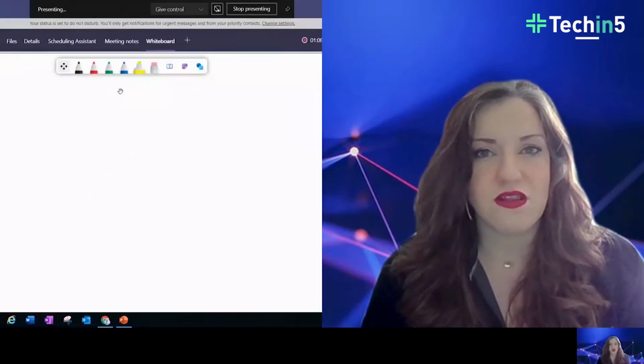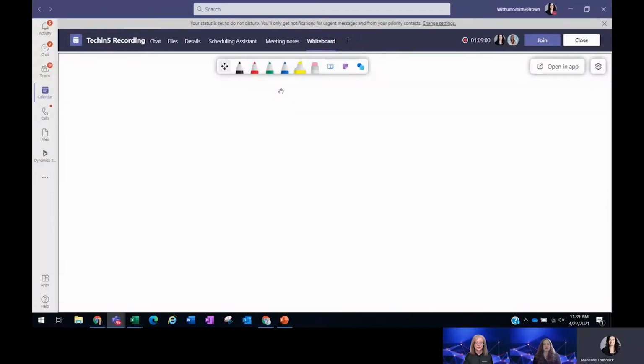As of right now, the feature to record that is not supported, but it is coming. So we're going to show you a little hack to get around that, so you're still able to show the live recording. What we are doing right now is showing you how Whiteboard works. So I'm going to take a second to share my screen so that you can see our live whiteboard. Here is the whiteboard showing within the Techin5 recording.